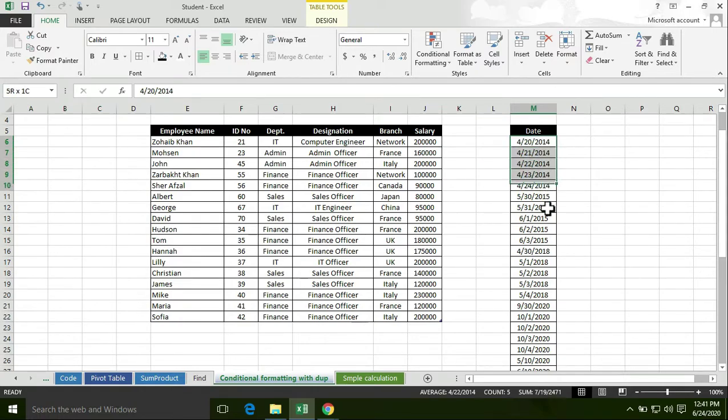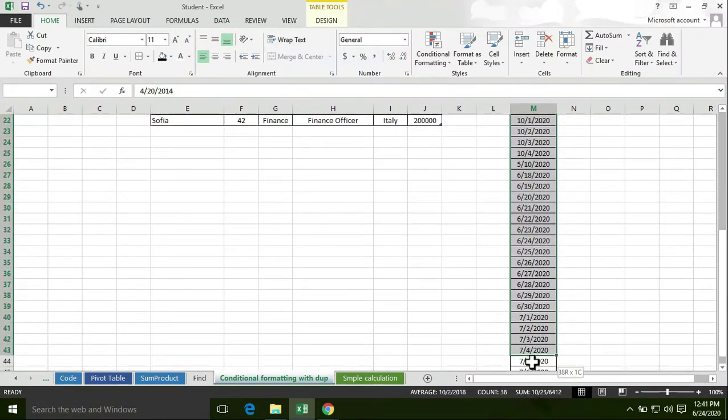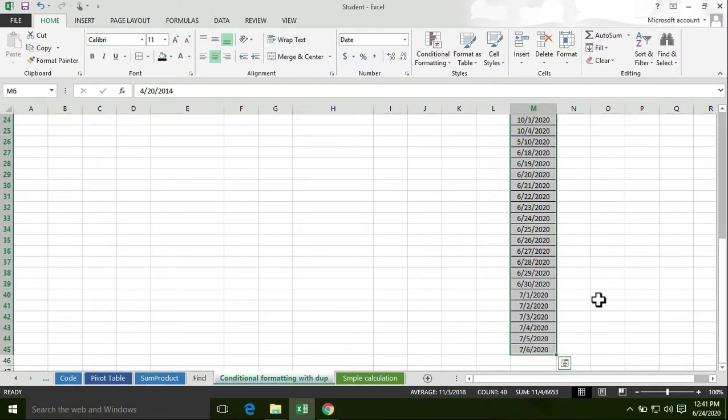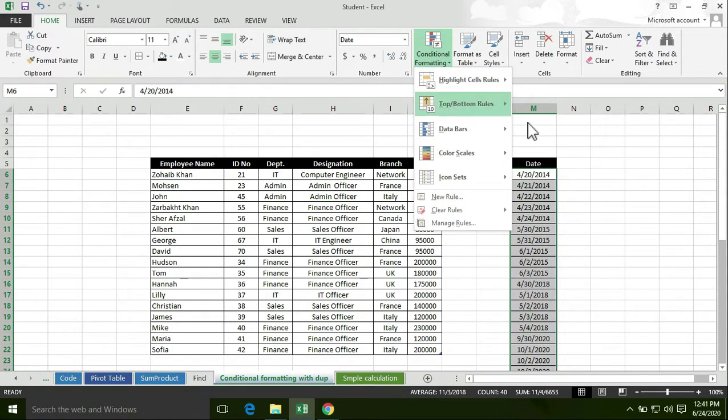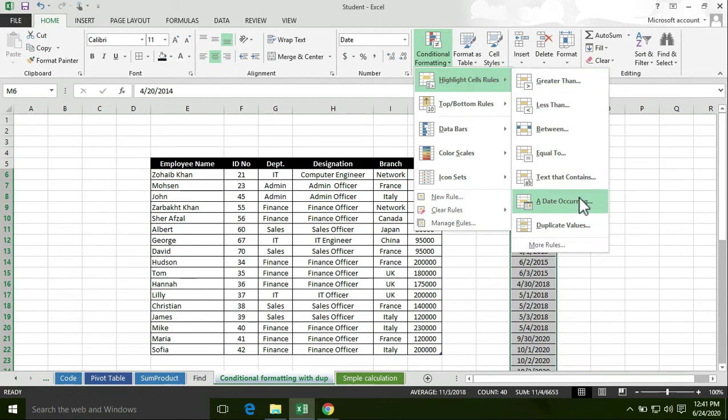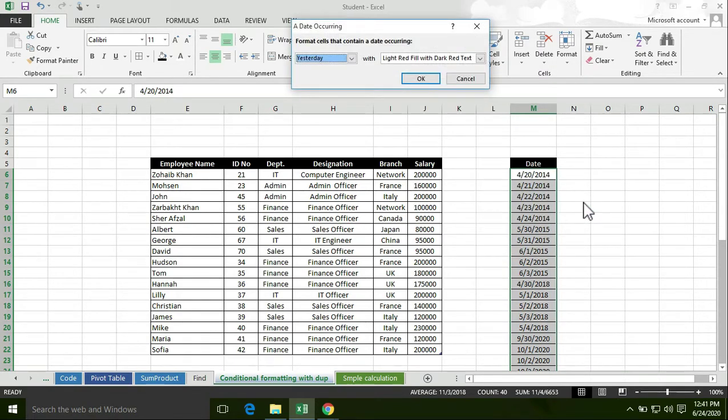First of all, select this whole range of cells. Now click on conditional formatting under the home tab, then select highlight cell rules and then select a date occurring. Now I have different options here. Format cells that contain a date occurring yesterday, today, tomorrow, in the last 7 days, last week, this week, next week, in the last month, this month, or next month.